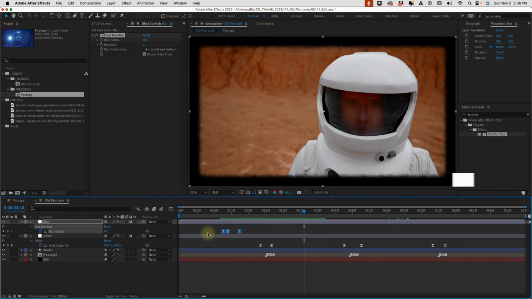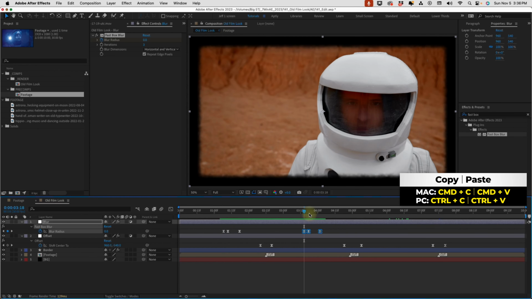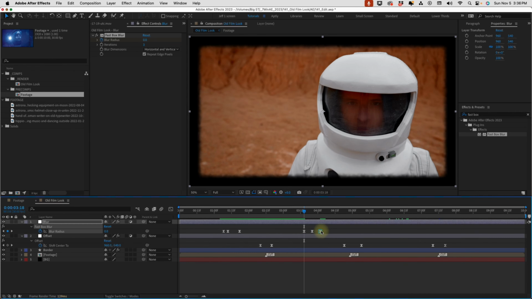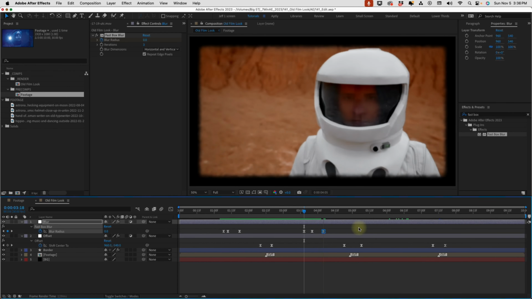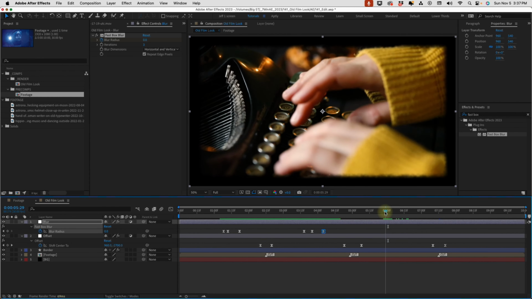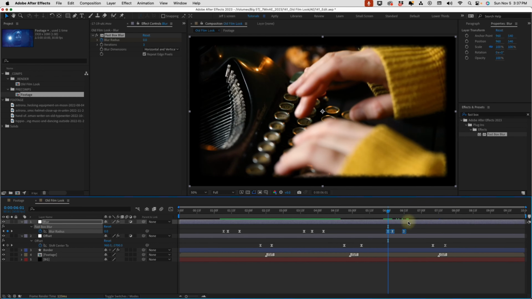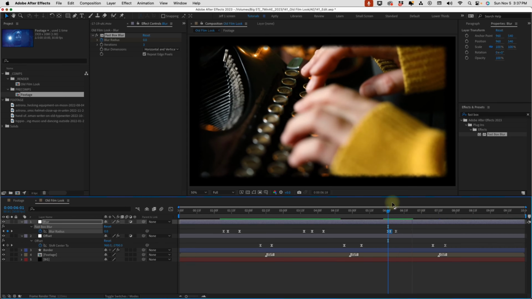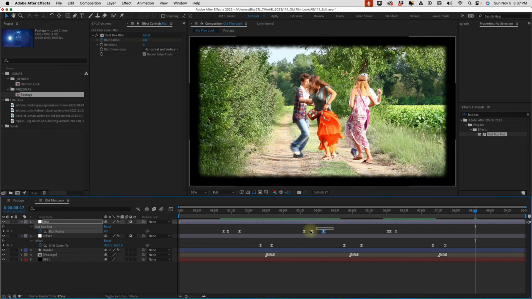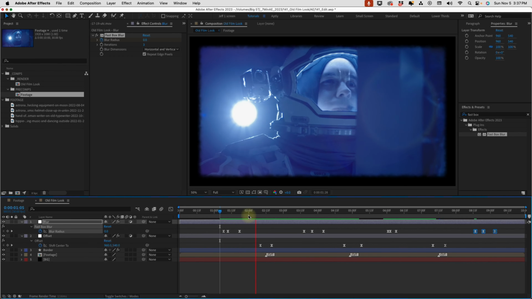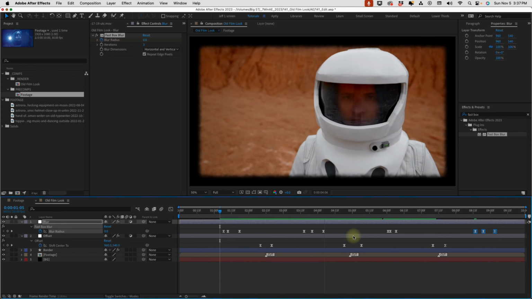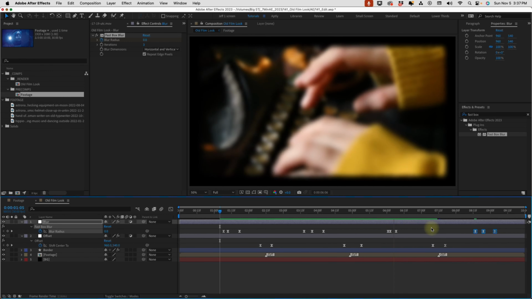So I'm going to select those, Command C, Command V to copy and paste. Maybe make these look a little bit different. So this time it's a little bit slower. Then let's move to about the 6-second mark, and Command V to paste those. Maybe we'll make this one really fast, so it's just kind of like a little blip. And then I think I'm going to select this set of keyframes here, Command C, Command V. So now we kind of have this blurring, and we have a flip, blurring, and a flip, like that.